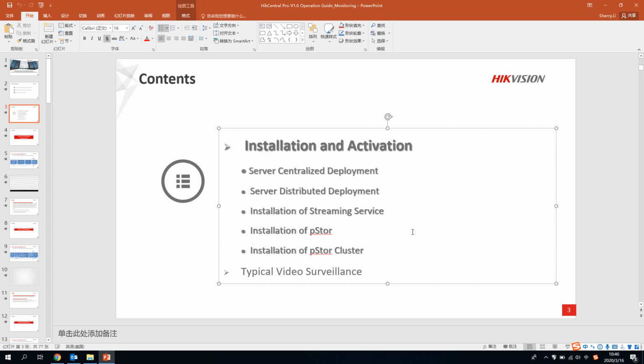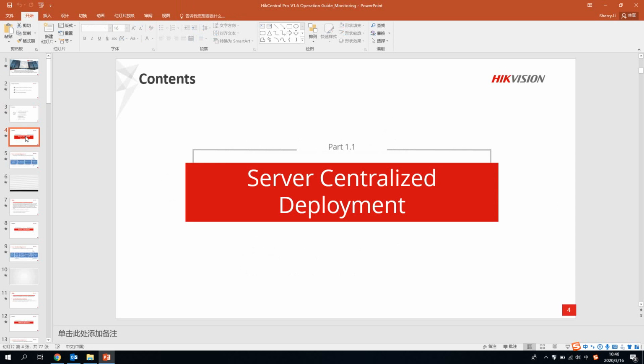Alright, if you have the Windows-based NVR, and you want to use the NVR rather than the disks of the servers to manage the videos, then we can use a software called pstore. And if you have multiple pstores, then we can install the pstore cluster to do the central management of the pstores. Alright, so let's start number 1: Hack Central Pro Server deployment, or you can call it server centralized deployment.